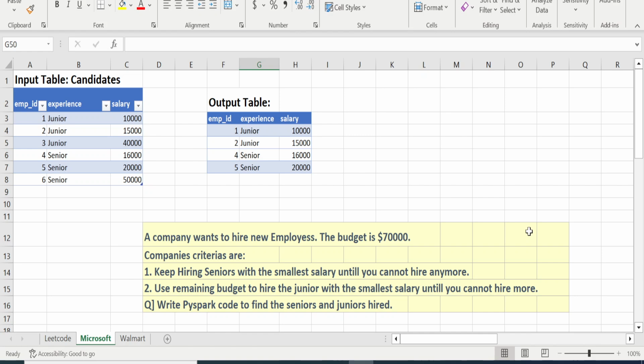Data engineering question, a PySpark question asked in a Microsoft interview. So it will be a very interesting question. Let's begin. Now we have one input table. It shows employee ID, experience, and salary. We have three fields, and now here is the criteria on which we need to write a PySpark code.